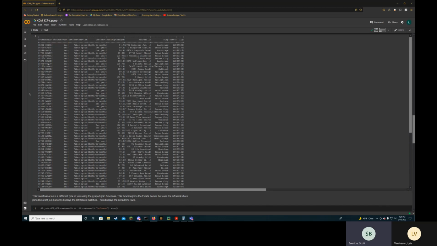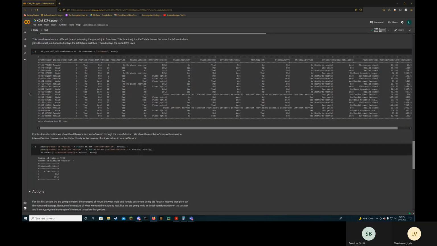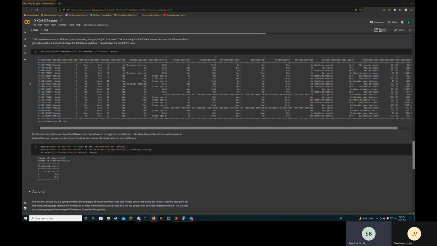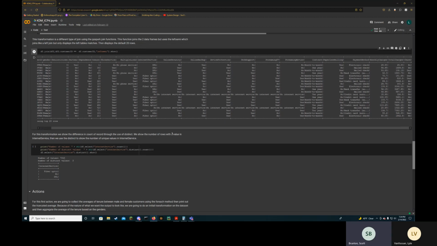The next transformation we did was a left semi-join using the Spark built-in join methods. What this does is it returns the left table rows that have matches in the right table, but does not return any of the columns from the right table.